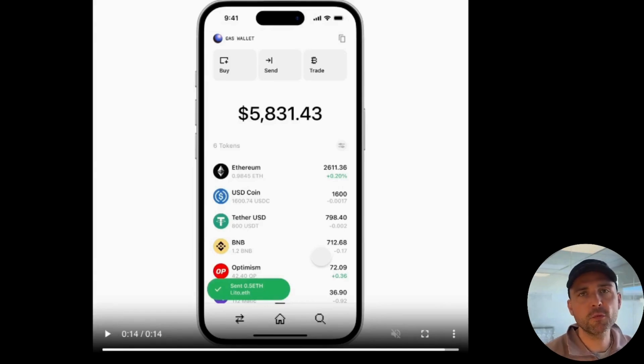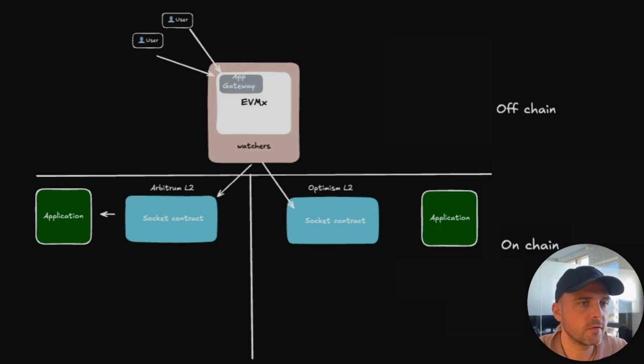Now this is really powerful. Next, let's dive into Socket's architecture in detail and briefly lay out how we could build such an application on top of it. All right, so let's dive into Socket's architecture. First off, Socket's architecture can be split into off-chain components and on-chain components. Let's start by kicking things off with these off-chain components.